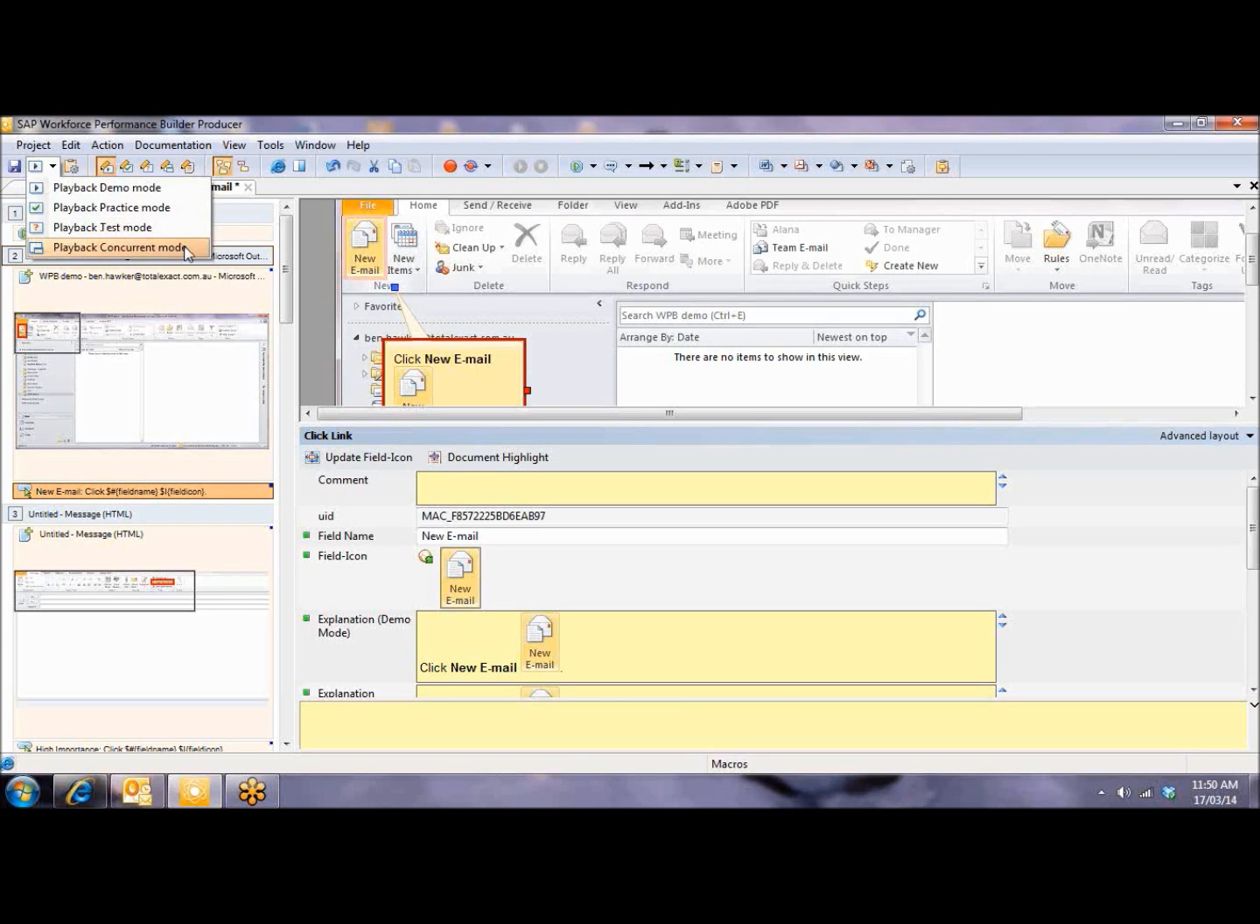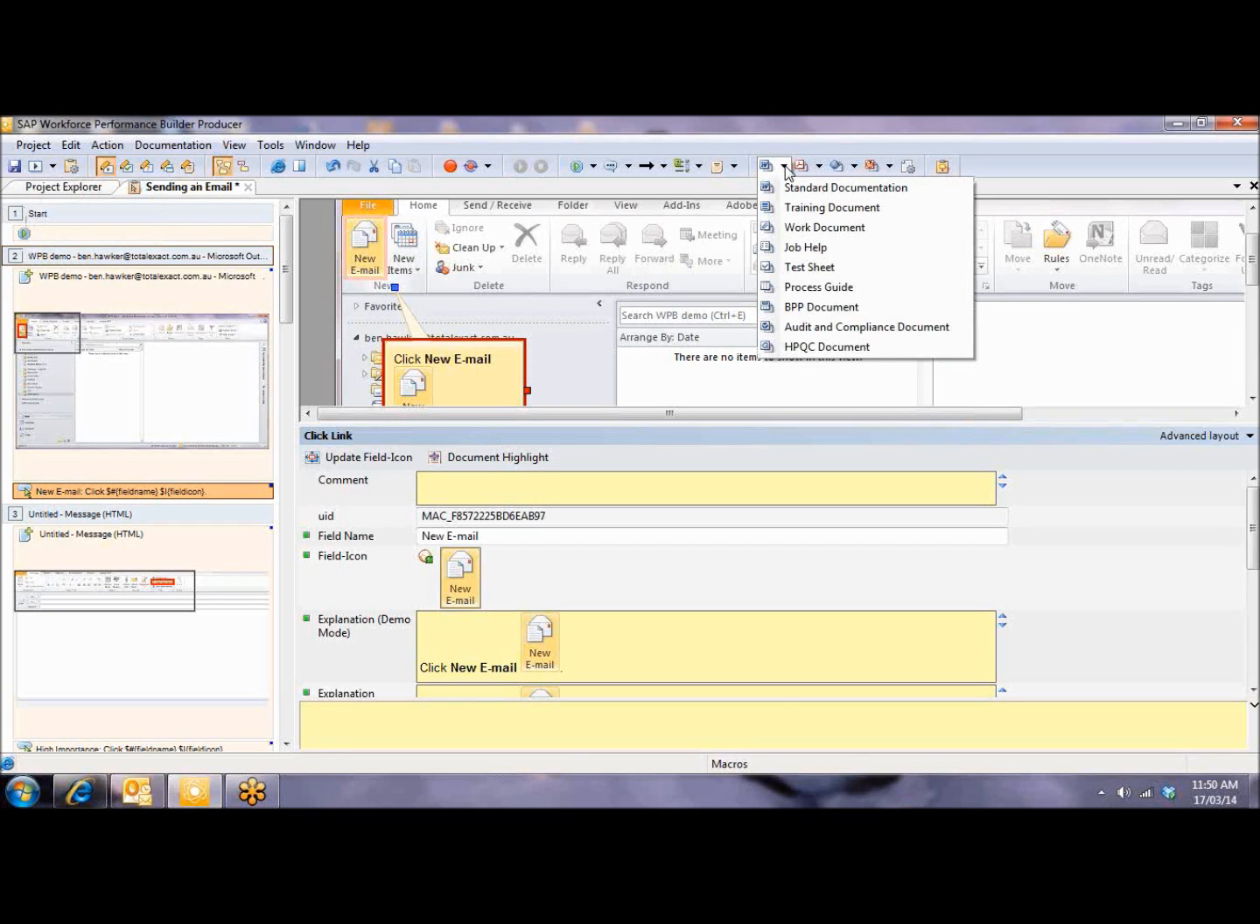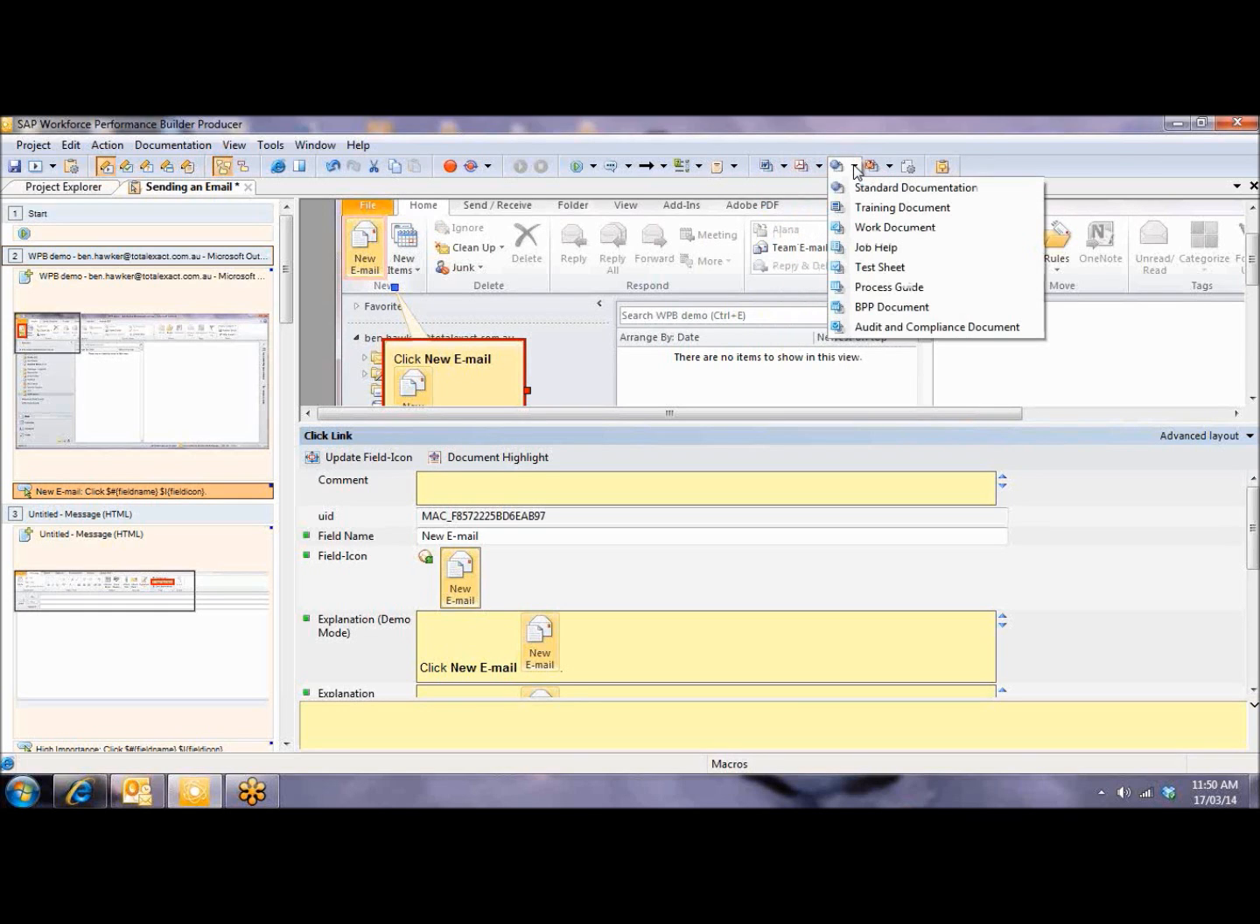The concurrent mode is a simulation mode that can be launched while the user is in a live application to hold their hand through the process if they just are lacking in some confidence. As well as the simulations, from this single source of recording, I can also generate 9 different types of Word documents, different templates in the background with different elements within them, the same for PDF, the same for HTML, and I can also generate PowerPoint documents.